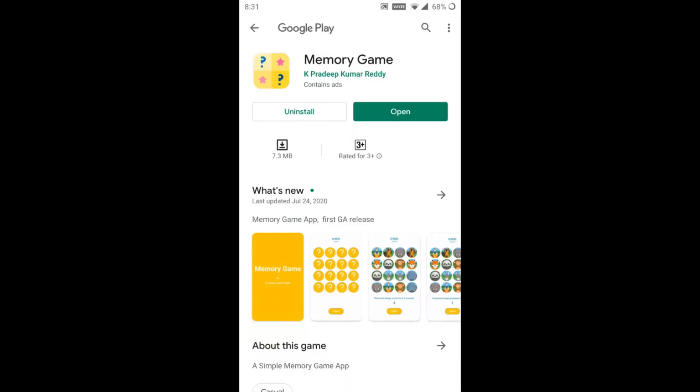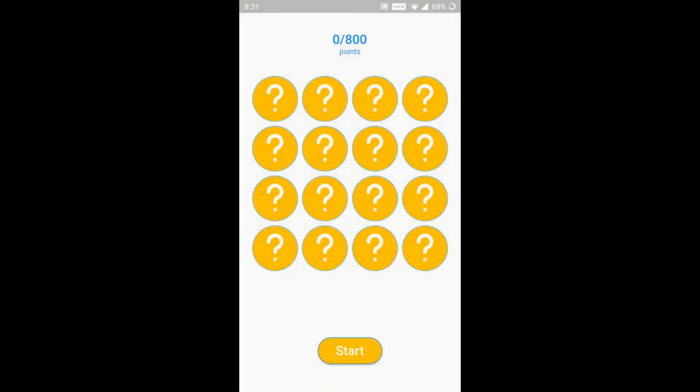This is my Memory Game app in Play Store. Here you can see the screenshots. This is the home screen and the only screen in this app. Here you can see a grid view of circular tiles with question mark symbols. So under each tile there is an image hidden on the other side of the tile.